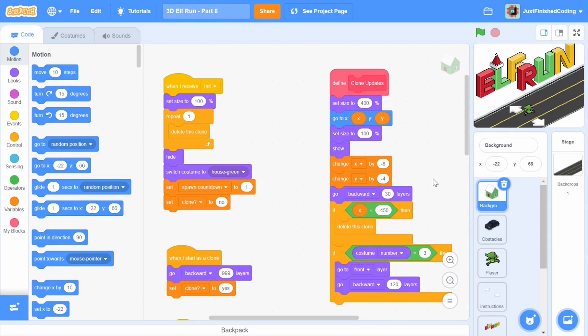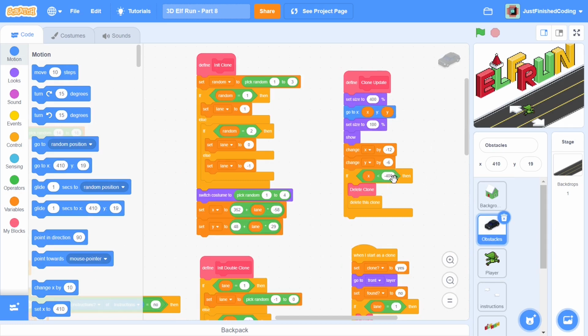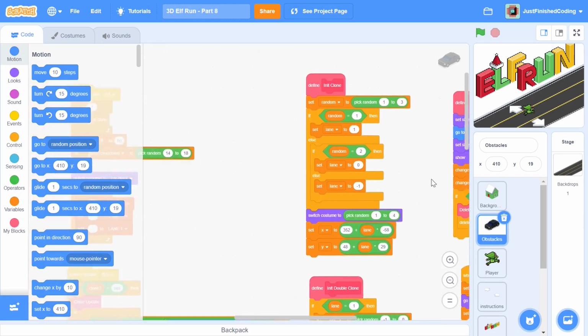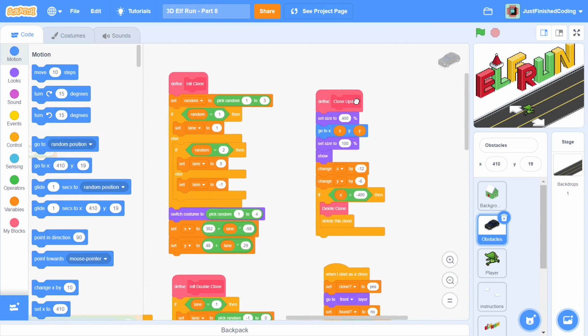If you're still here, I'm going to assume that you've watched parts 1 to 7, in which case you should have set up quite a bit of your game, and in this video we'll be dealing with the collisions between the player and any one of the obstacle clones. So let's get right into it. I'm first going to head over to the obstacles, and here you need to go to your clone update function. You probably have it a bit to your right, and that's where I'm going to go.